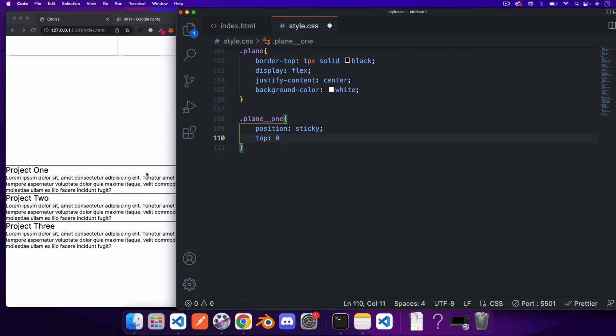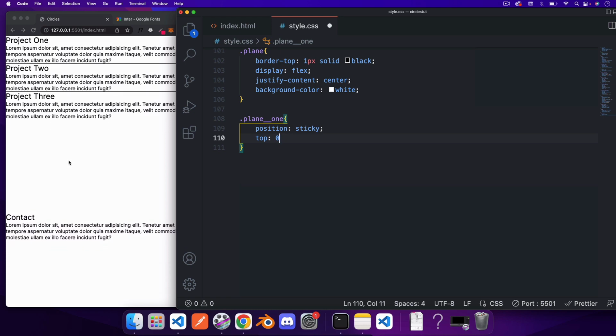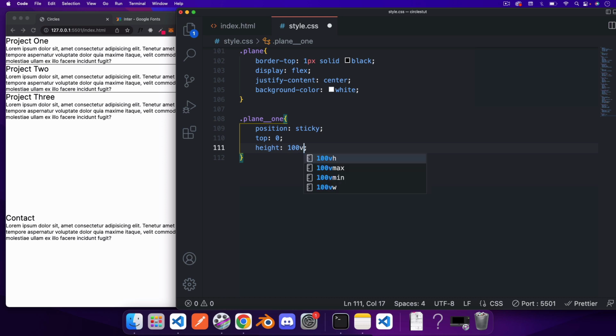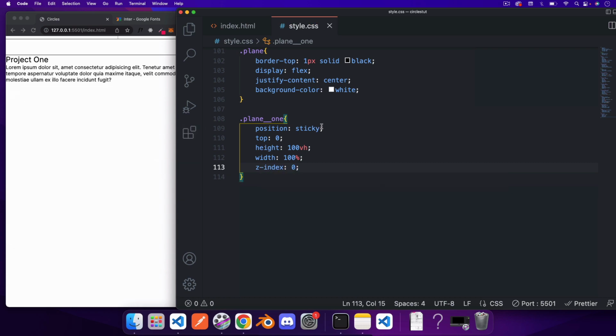And what this will do for project 1, when it gets to the very top of the screen, so 0 pixels from the top of the window, like here it is now, it will stick there. Okay, so that's what that's doing. And then I'm going to give these a height of 100 viewport height, it's the first plane. And then here I'm also just going to say a width of 100%. And then I'm also just going to say a z-index of 0 for this one. Okay, so that's looking good.